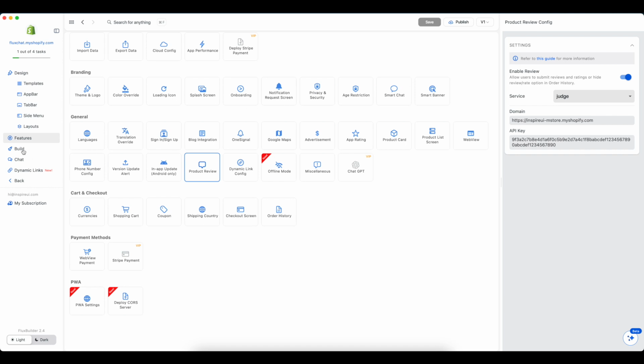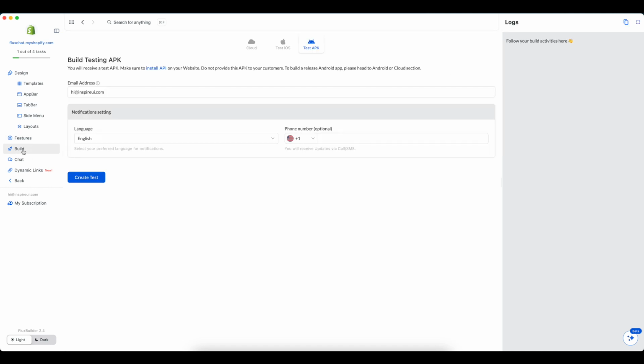Use the build to build the app and view how the review displays on products.